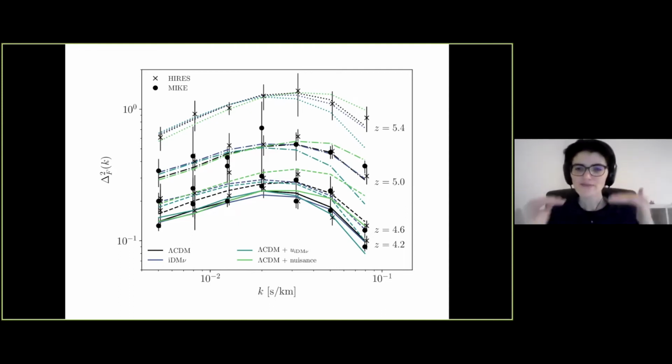And the combined effect of these is to allow you to have a slight enhancement on large scales, on the left of the figure, and a slight suppression on the right. This is the net effect of the two. And this is actually enough to resolve the existing tension between Lyman alpha and CMB data. So it's really this slight tilting that gives us the overall preference for this model.